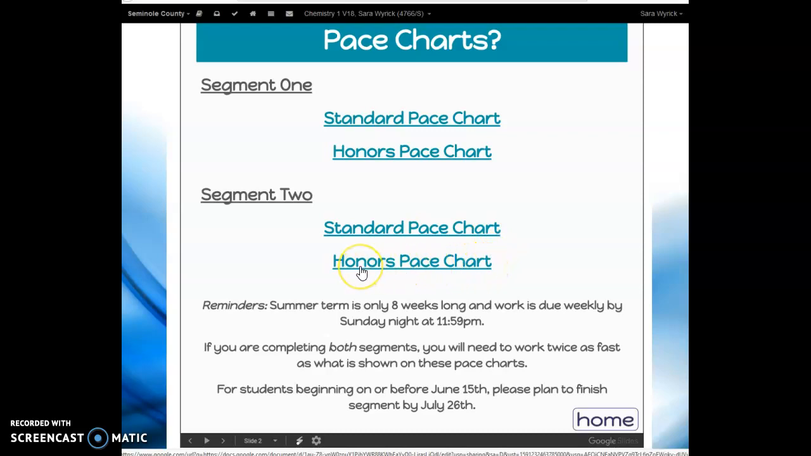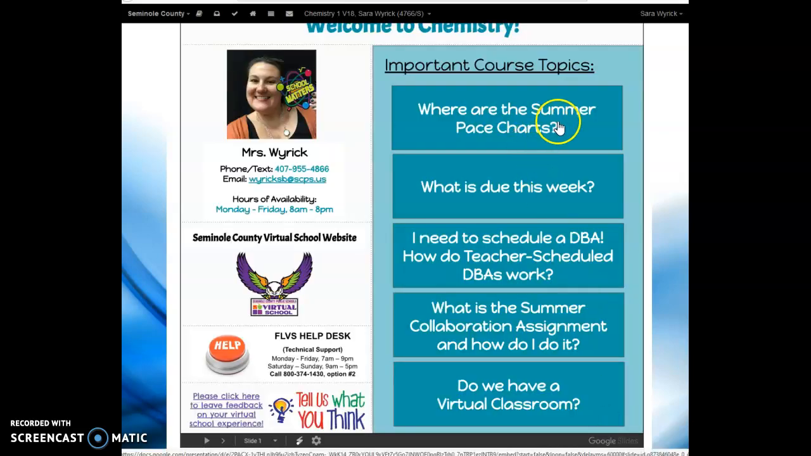If you are completing the honors course, it's important to remember that you have to do all of the regular assignments plus the honors assignments. If you're taking the standard course, just skip over the honors assignments, and eventually those will be exempted out for you. Okay, so take a look at the pace charts.